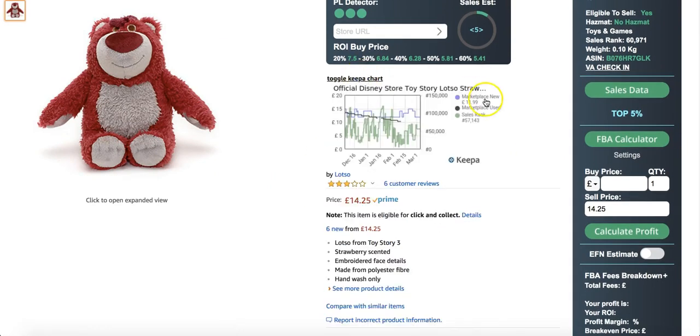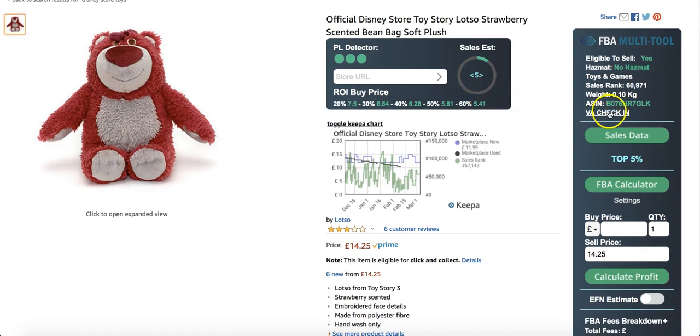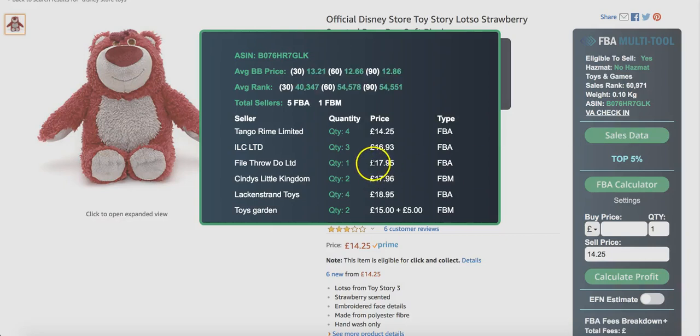If you don't really want it, click that and it toggles off. So that's the VA check, and obviously I'm not going to click it. But another nice integration: you click the sales data, okay? So it's giving you a nice average buy box price, which is quite handy just to check that it's very stable. It looks very stable there.